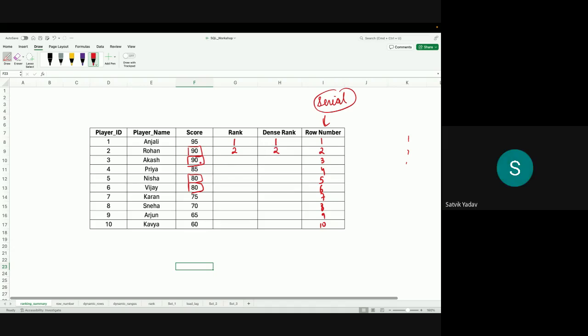Okay, so these two values are the same, correct? So what will rank populate? What will dense rank populate? Rank will skip, I think. Skip means the row number is being skipped. No, I am saying rank. Rank will do 3 or 4 after the 2, 2. It could do 3, it could do 4. Tell me, what will it do?